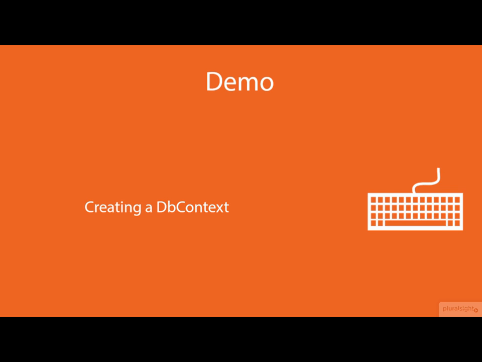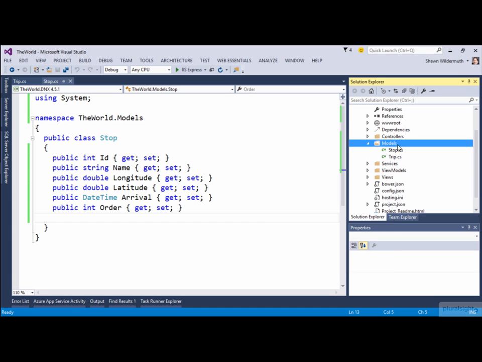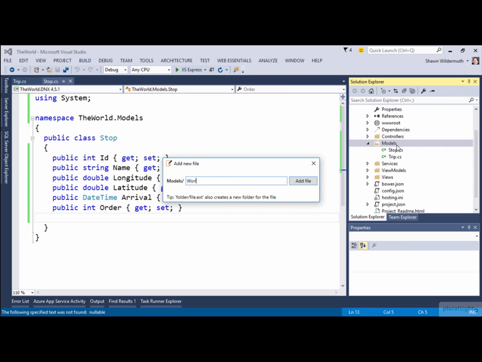Now let's create the DbContext and introduce Entity Framework into our project. I'm going to use the same models folder and add a new class that I will call WorldContext. Now this WorldContext is an important one.